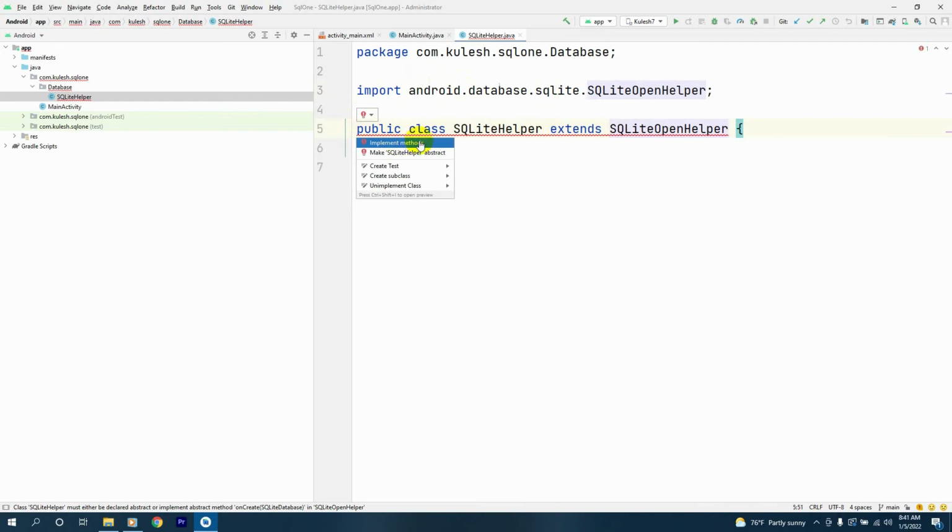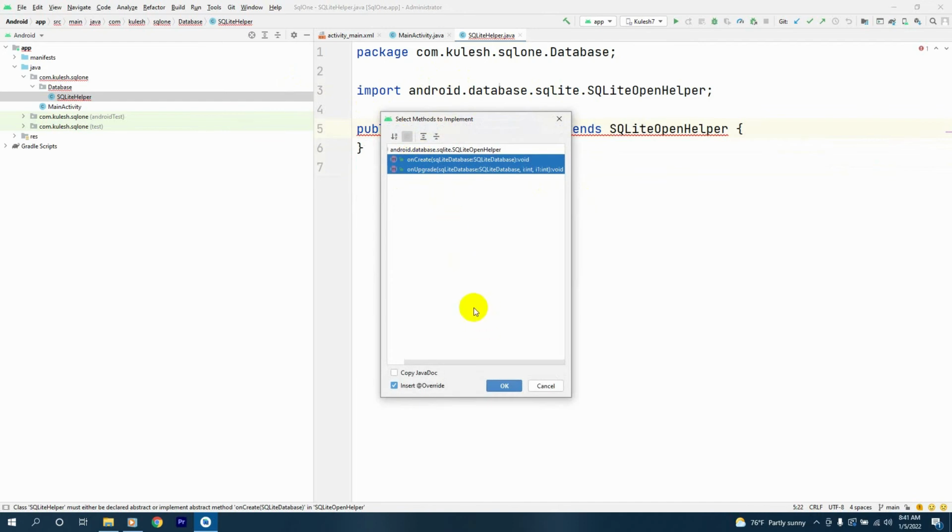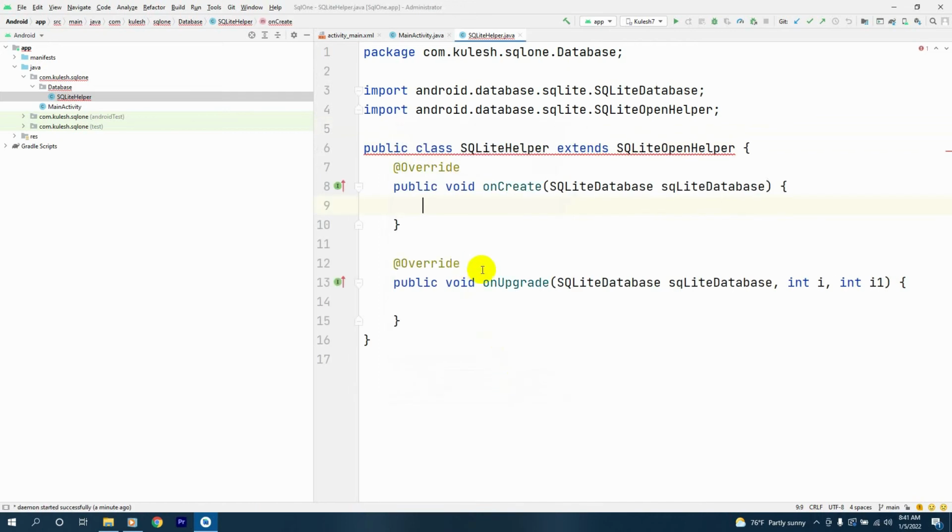And the next thing, I'll click on the red bulb and implement the methods. The two methods onCreate and onUpgrade for SQLite will be implemented like this.